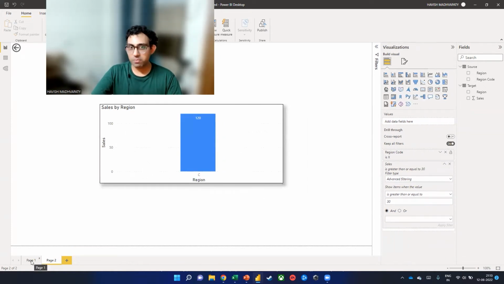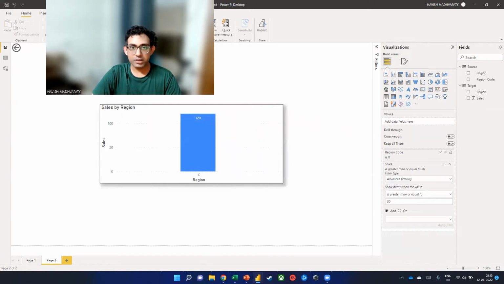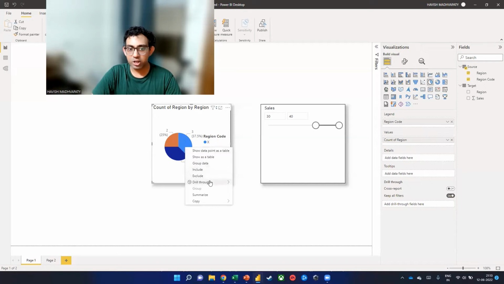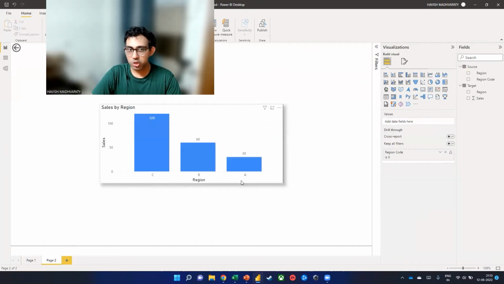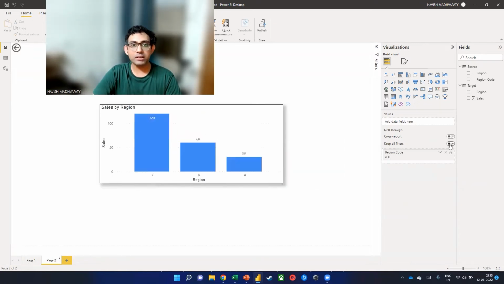Now, this might be a good or a bad thing, depending on how you want to work with the visualization, but we can turn it off, right? So if I turn it off, keep all filters, and we'll again go back. Now, when I select X and I do a drill through to page number 2, you notice that while it is filtering the region, because I selected a drill through, the external slicer, which is the sales amount, has not been selected, right? So that is the difference between selecting keep all filters and not selecting it.